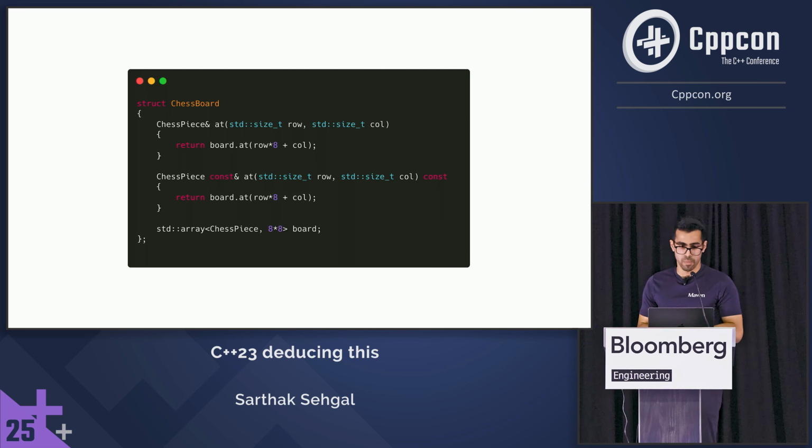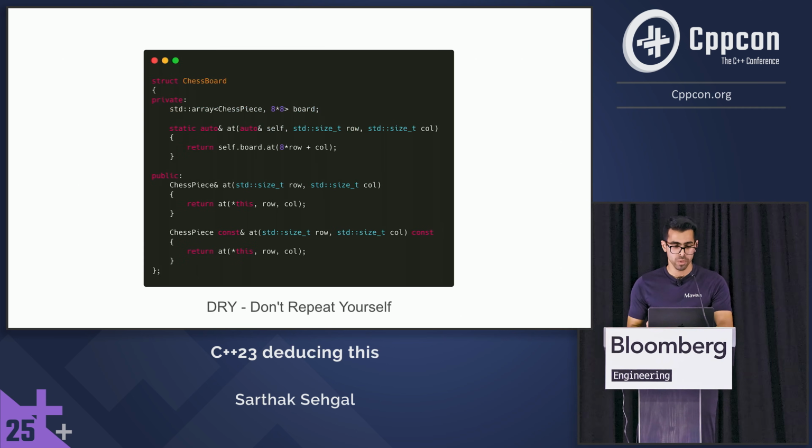So taking a step back, the chessboard looks something like this. I have a non-const overload of this add accessor, and I have a const overload of the same accessor. Now, pre-C++23, there's still code duplication, and as programmers, we don't really like to repeat code. So how would we deal with this pre-C++23?